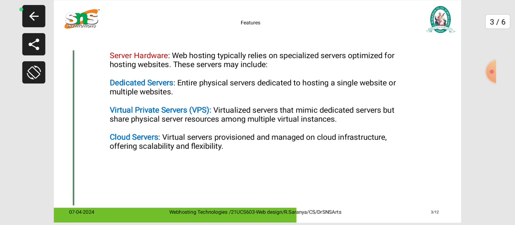Next thing is the virtual private server. A VPS is virtualized. It's like a private server, but on a single server we are going to create virtual servers. So it shares the physical server resources among multiple virtual instances. Another important server is none other than cloud servers. Virtual servers are provisioned as well as managed on cloud infrastructure, offering scalability as well as flexibility.